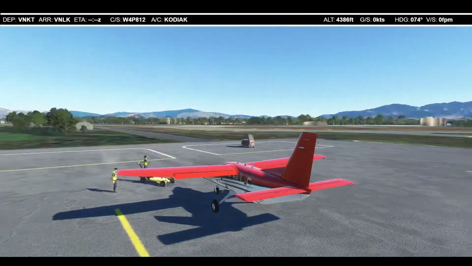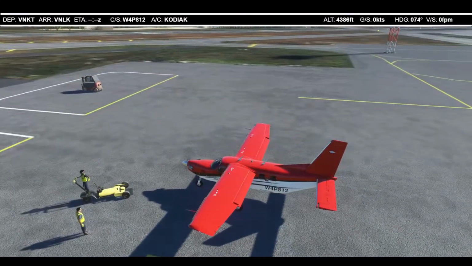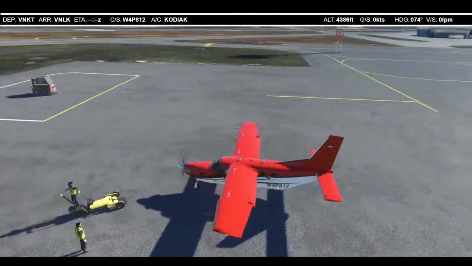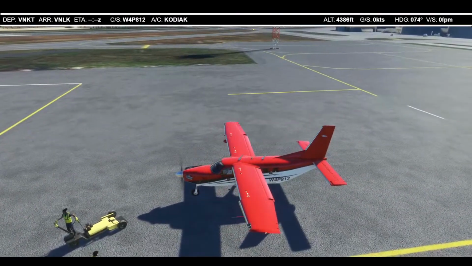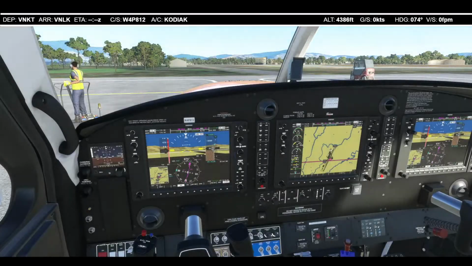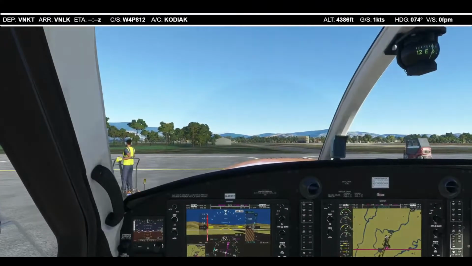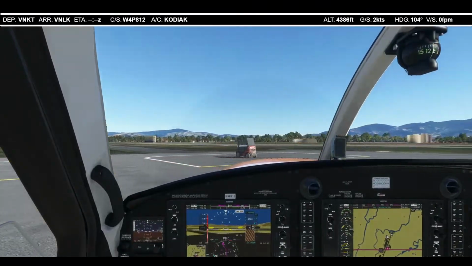And the runway, it is right there. We're taking 20. So let's take a right turn here. So we disengage the parking brake and we're off.